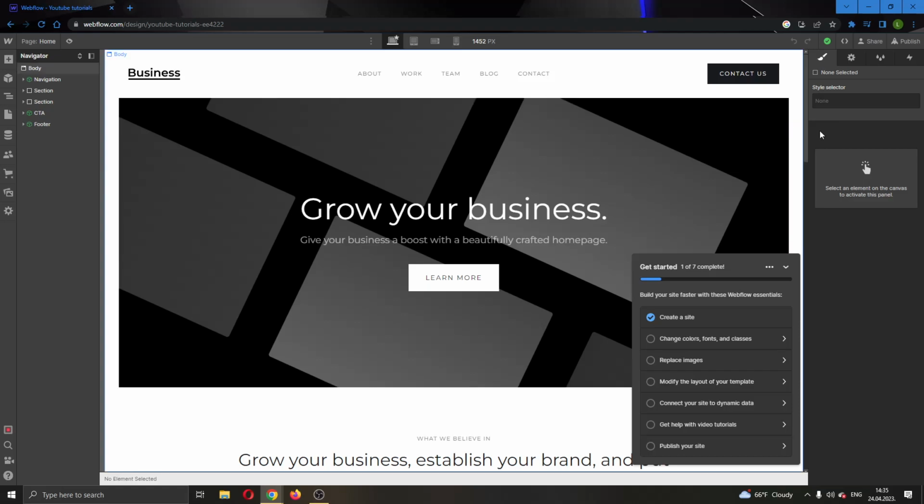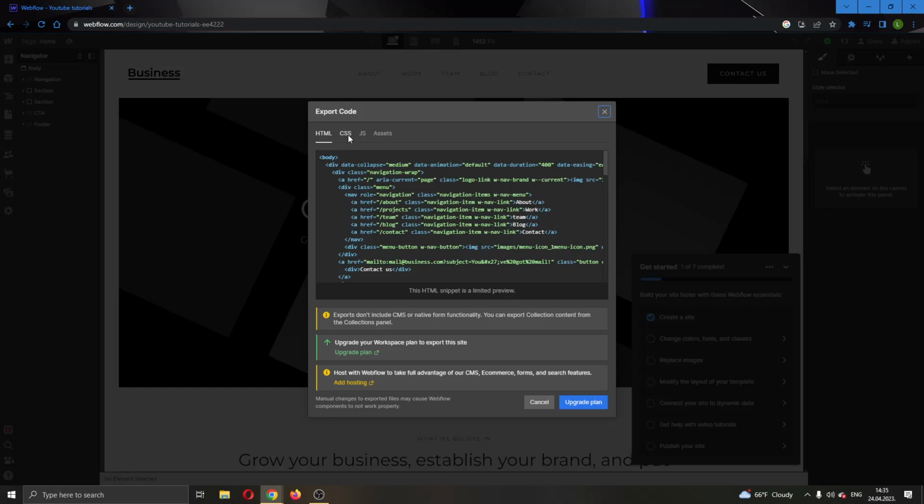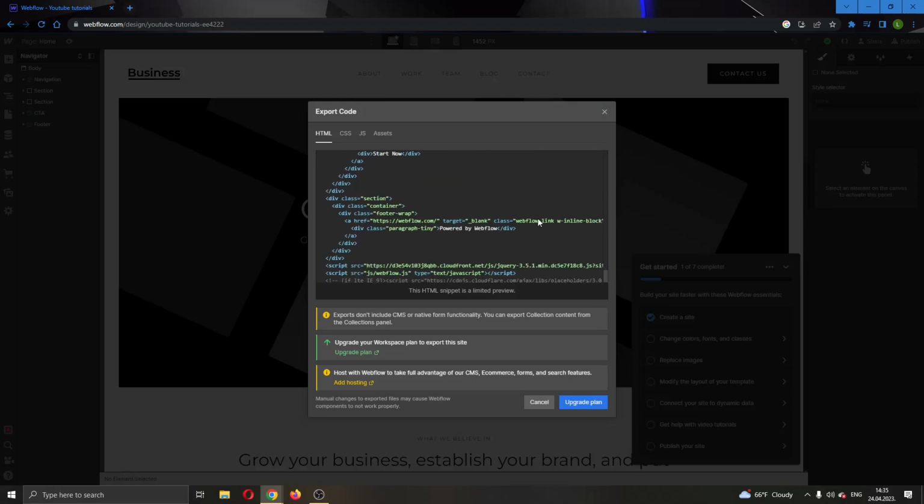Well, it's very easy. All you have to do is go right here into the upper right corner next to the share button. Right here you will find the button which says export code. Guys, go ahead and click on that, and this will now open up this new menu where you can choose if you want to export your code in HTML or CSS or JavaScript and so on. You can select whichever option you want, and after that, guys, you can go ahead and copy paste the code from here.